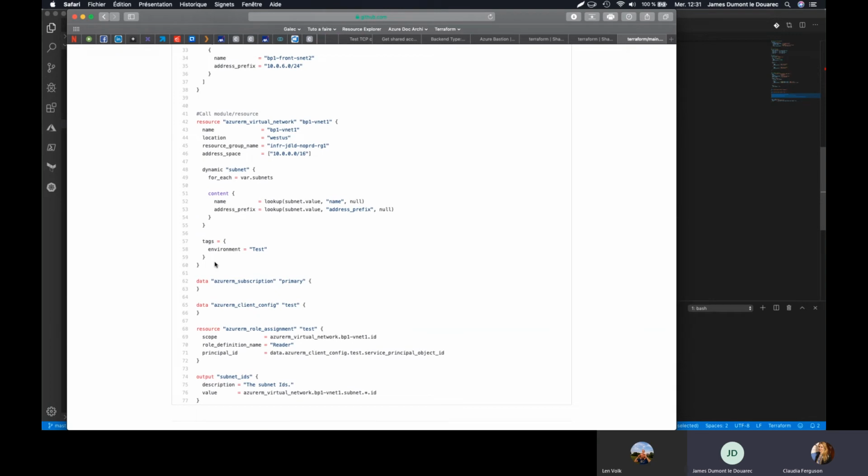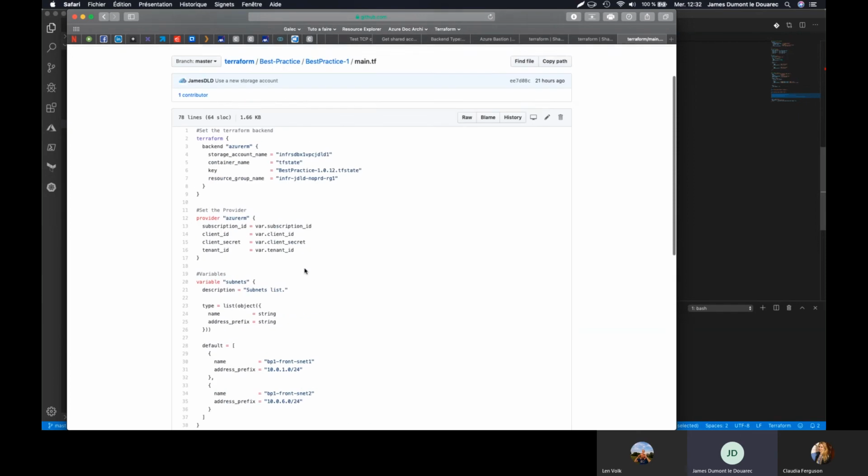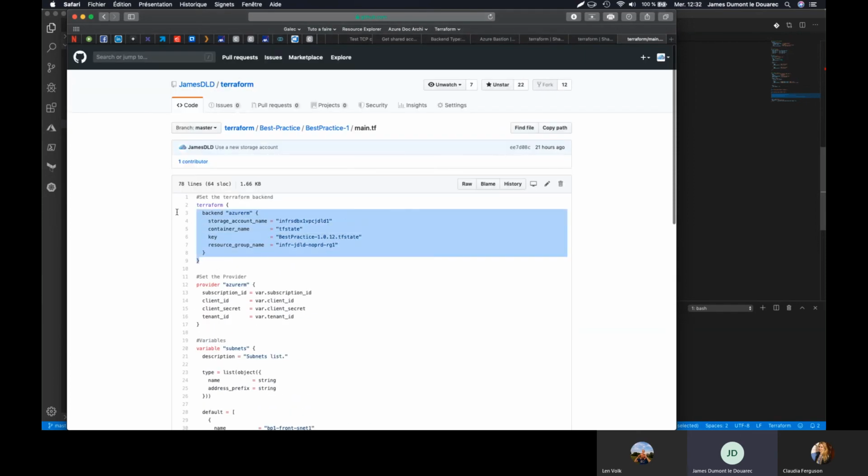So here we call the resource virtual network. It will create this virtual network in this location, with a subnet, and then with this resource, it will assign the reader role to my service principal on this virtual network. And the test state will be located here, named with the container name test state.